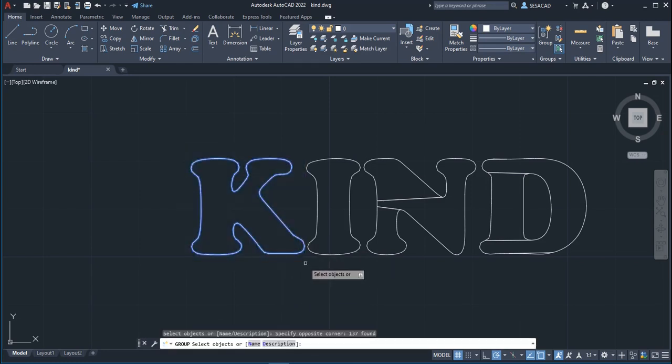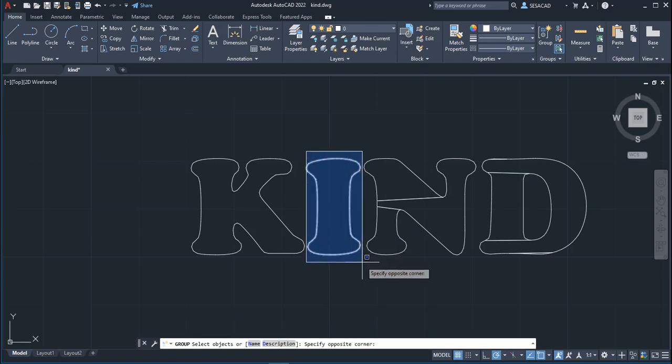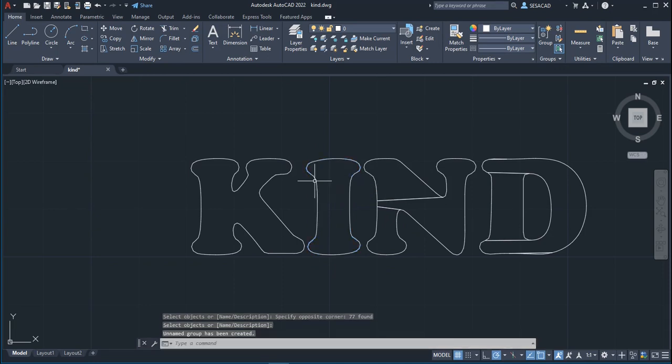Now, if I wanted to group them, the command is group, and I can select this one as one group. Okay, press enter. And I want to make this I again another group, so I'm going to type in group, and then select the letter I. Make sure that all I've selected belongs to letter I only. Okay, so this is one group, and that is another group.